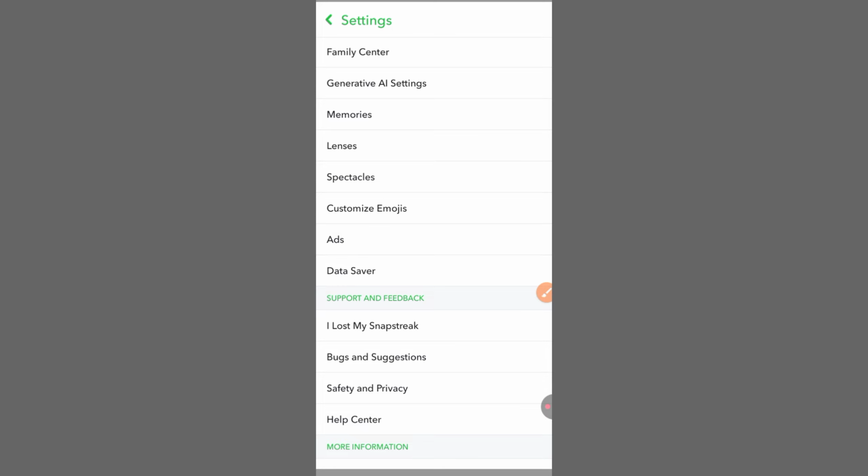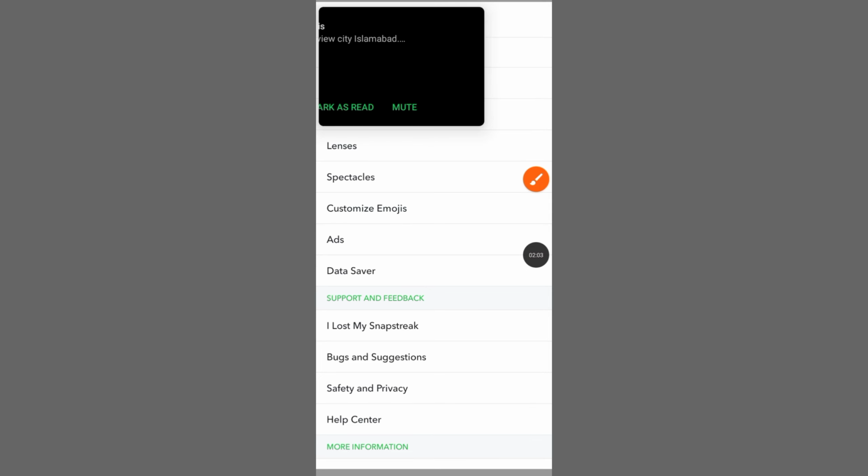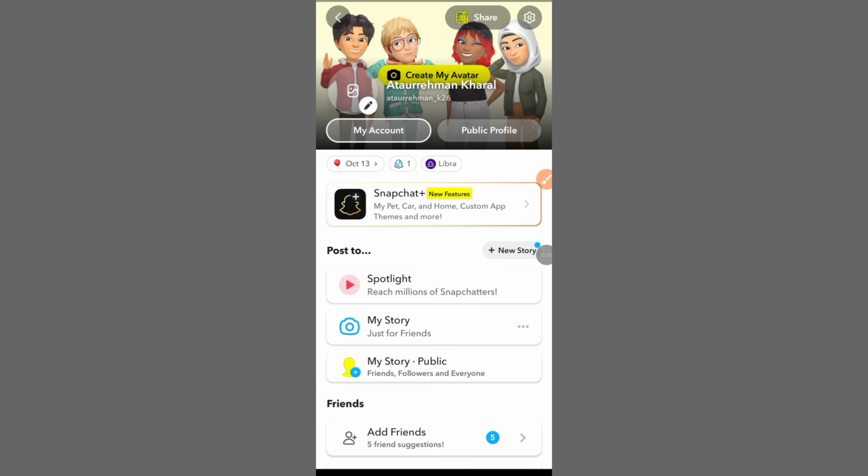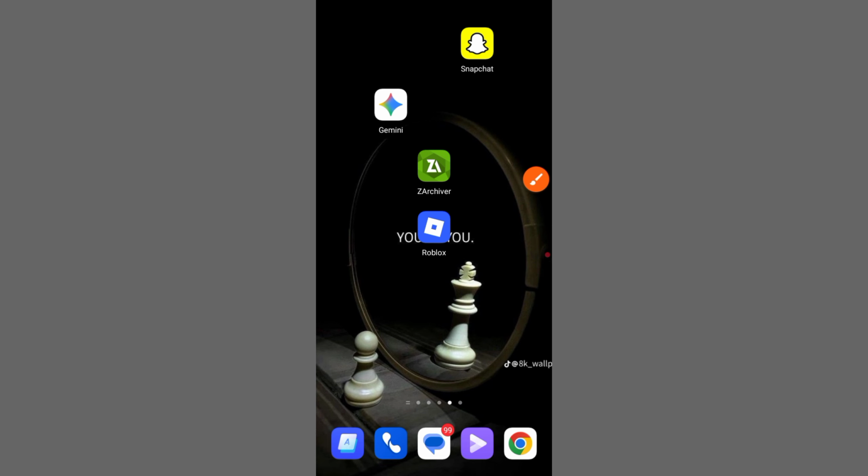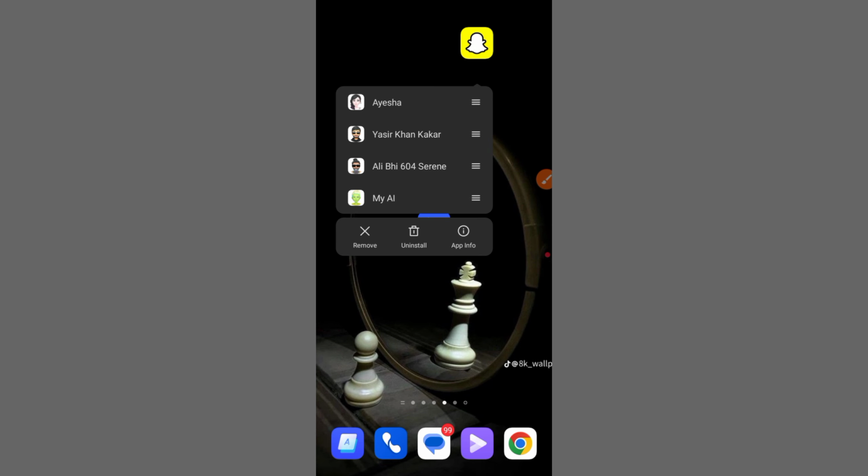Pro tip to prevent losing your streak again going forward: enable Snapchat notifications fully so you never miss the 24-hour send window. Go to your phone settings, find Snapchat, tap notifications, and make sure all alerts are turned on. The streak reminder notification Snapchat sends is your safety net, and missing it is the number one reason streaks get lost in the first place.